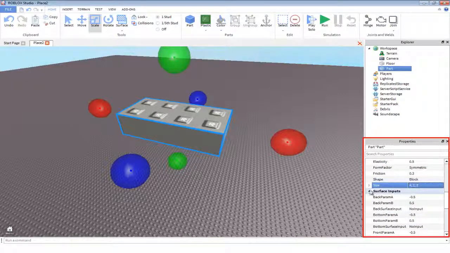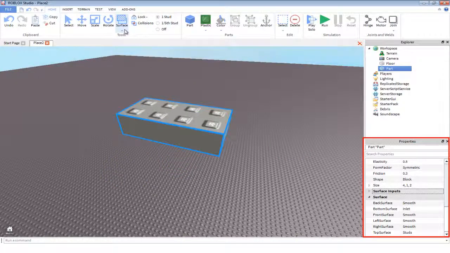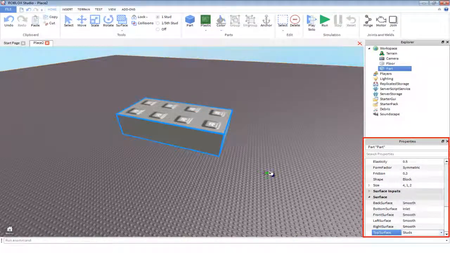These I don't need, just ignore these surface inputs. And surface, which is linked to this, is just for changing the surface of it, but instead of using a tool, you're using it in the properties. So this will change the top surface to smooth. That's not smooth though, you idiot. This is smooth. Okay, I'll change this back to studs.